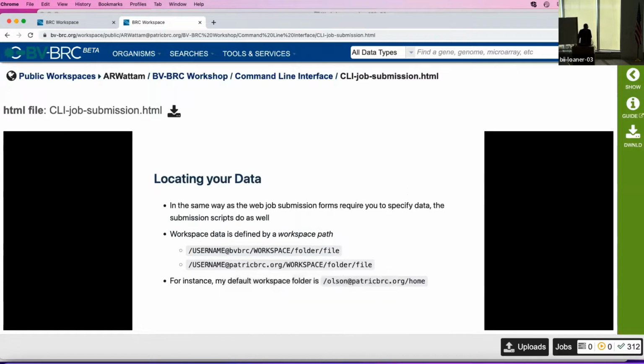For the older accounts, you'll see username at patricbrc.org. If you've been paying attention, you'll see that's what Rebecca's paths look like. That's what my paths look like because we have the older accounts. So for instance, the default workspace folder for me is /Olson at patricbrc.org /home.